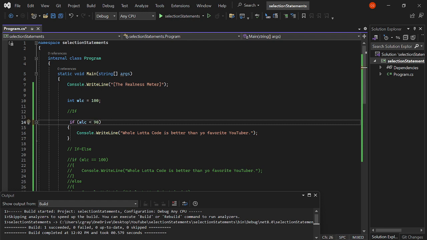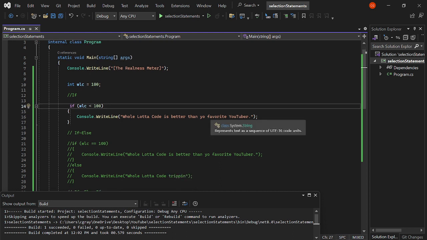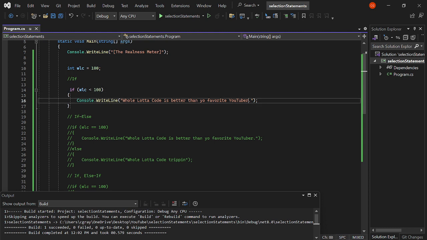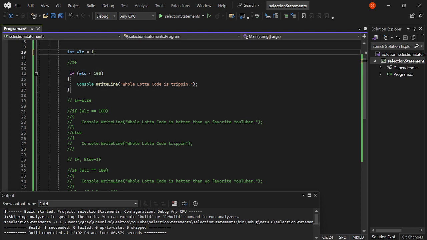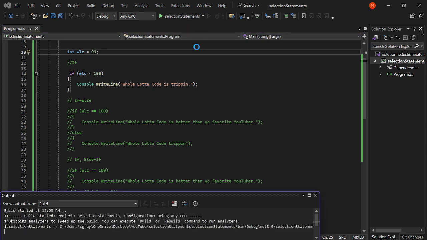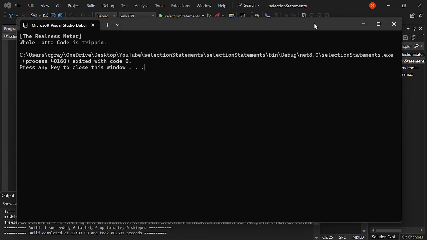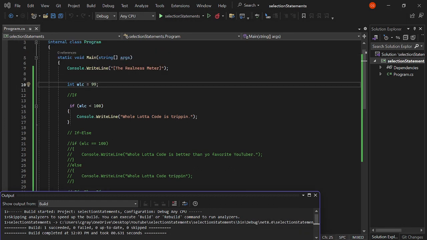If whole lot of code is less than 100, then whole lot of code, remember, whole lot of code is tripping. If he less than 100, he tripping, dog. Even if he 99, even if he 99, he tripping, dog. Whole lot of code is tripping, bro. He ain't 100, man. He 99 for real, bro.